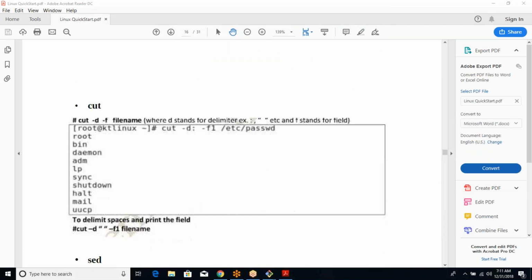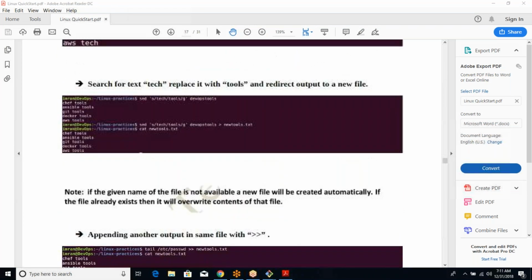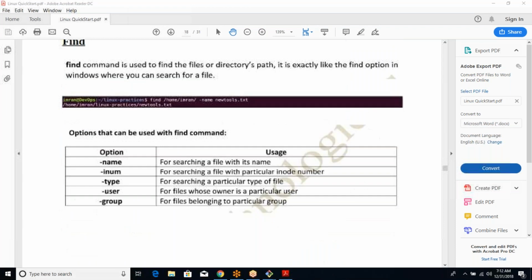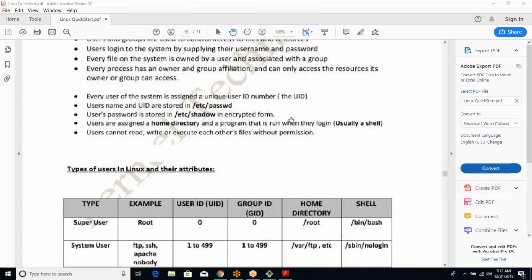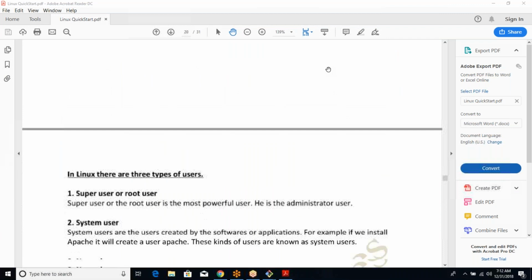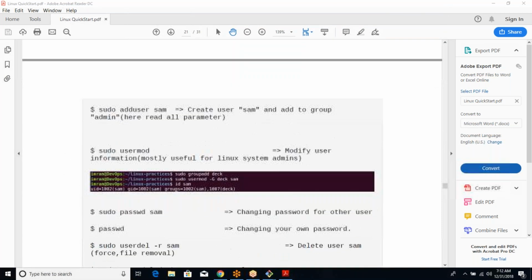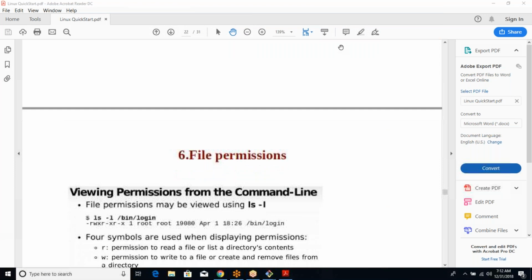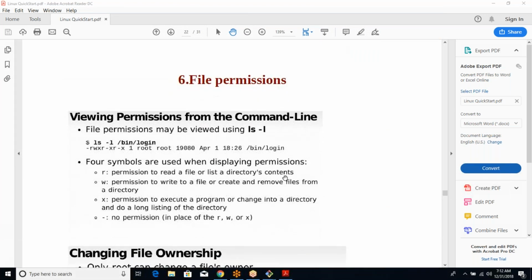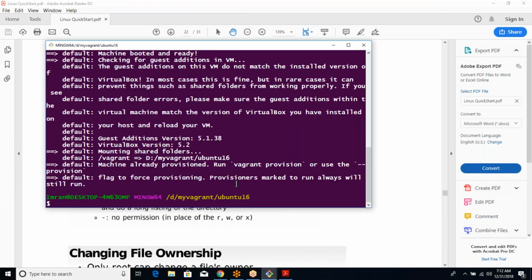So we learned it till where? Piping, users and groups, permission. Right. Okay. Very well then.